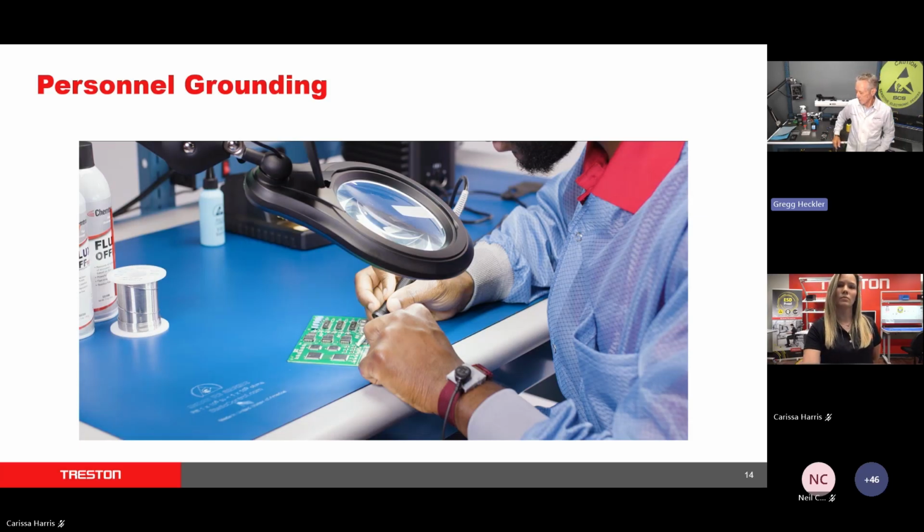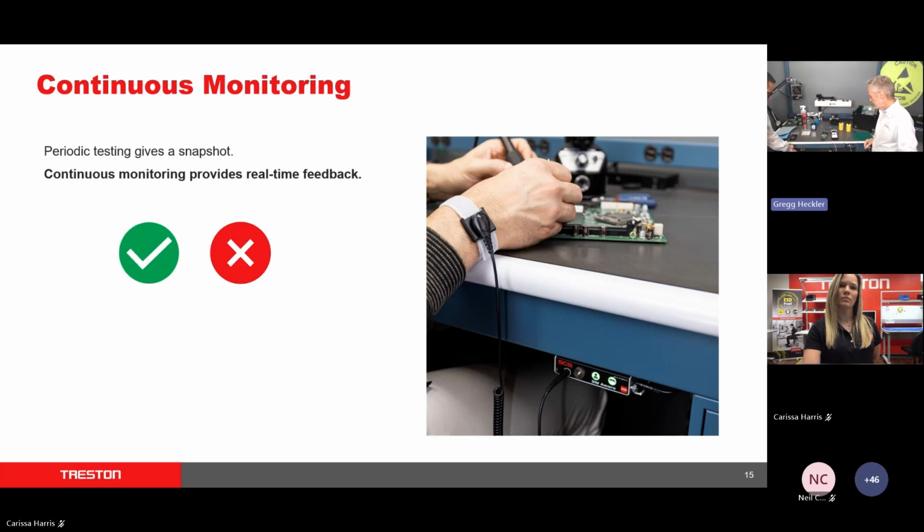That's right. And moving on to the continuous monitor side of it. So if you're grounded to a ground port here, right? But the ground becomes disconnected in the back. Are you going to know about it, Greg, right away? No, maybe 24 hours later.